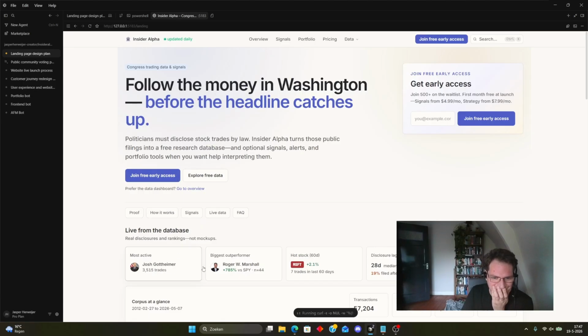And then, yeah, the most active, biggest outperformer, I don't think we need to include this. Because this really assumes that our main product is the data, which it kinda is, but if you guys can remember, the data is free, so the main product that we're trying to sell is the interpretation of the data. But I'm also debating and wondering now if we should make all of the data free and accessible, or maybe put a bit of a limitation on it. So that's still a thing.